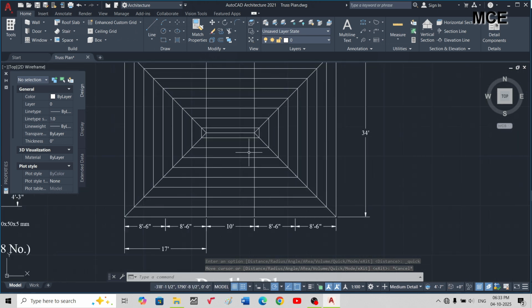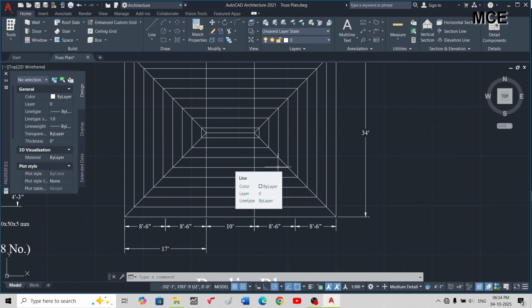So this is how you can quickly and easily draw a purlin plan for any truss plan. You just have to divide the truss portion according to your slopes, then select the purlin spacing, and then you can easily draw the purlin plan for any truss plan. I hope this video was clear and you learned something new.